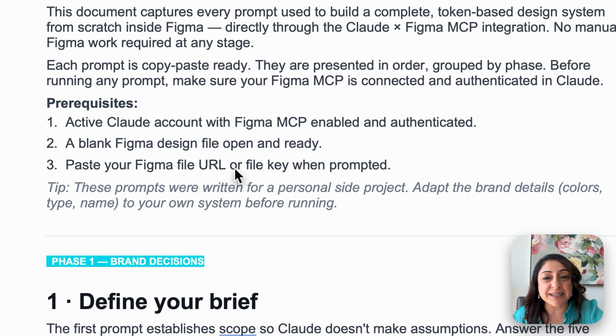The prerequisites that you would need, of course, you need a paid pro account or enterprise account would be great if you have that. This process was not heavy on my usage. Hopefully you will not run out of tokens.